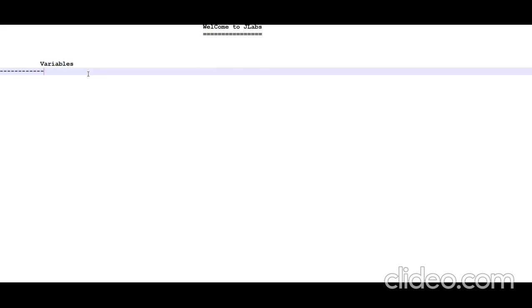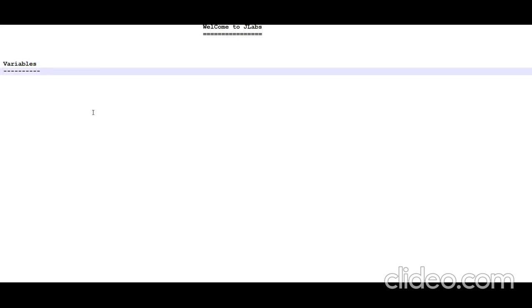A variable is nothing but a name given to a memory location in a program. So what do you mean by this? The name given to the memory location. So first of all, what is the definition of a variable? A variable is a name given to a memory location in a program.